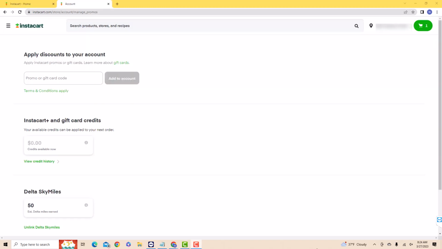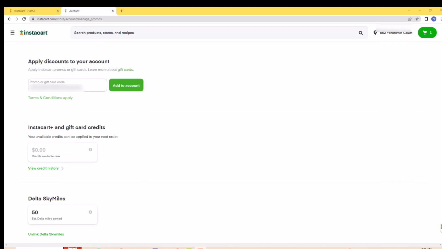On this page, you will see a section for Apply discounts to your account. On the field provided, enter your gift card number or code. After entering, click on the button that says Add to Account. That's how you redeem an Instacart gift card.